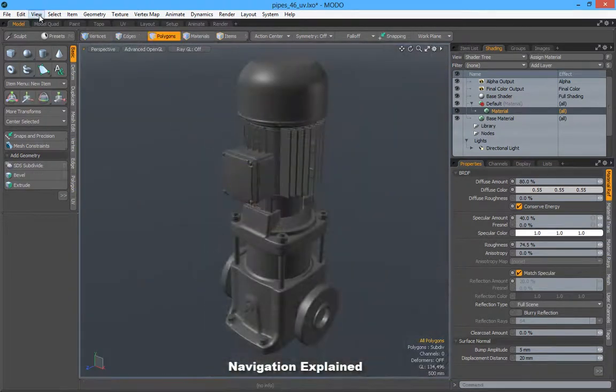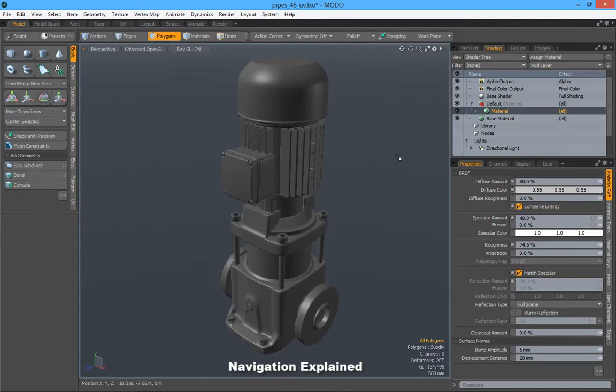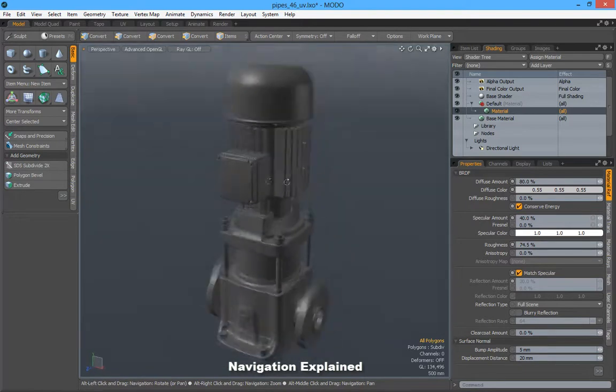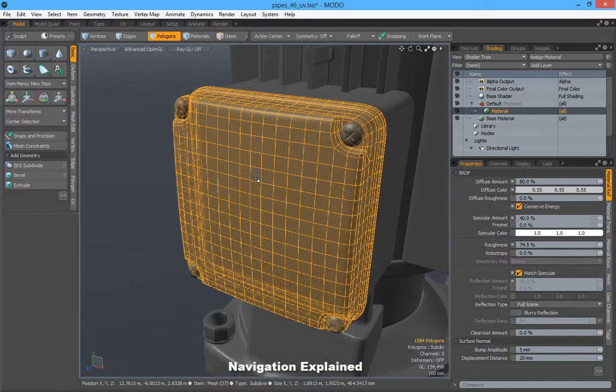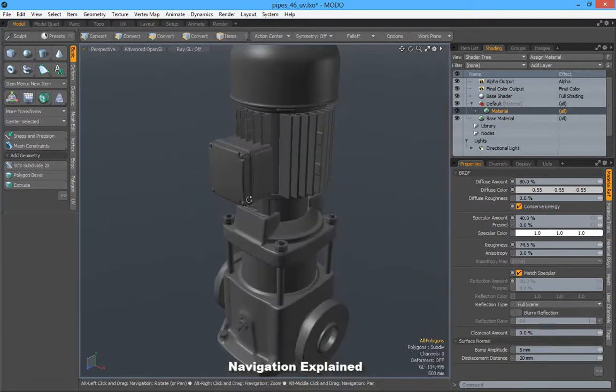I personally like this, the fit selected, to have a hotkey of Alt-A. It makes it very simple and quick to access, because I'm already using the Alt hotkey to navigate around. That way all I have to do is just press Alt and A instead of any other hotkey, and for me that makes it simpler.